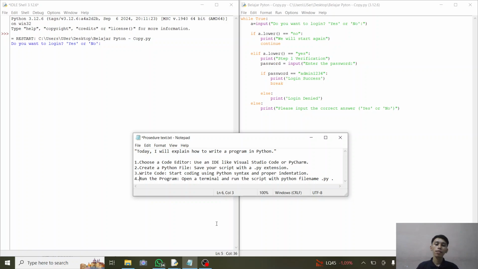The first step, choose a code editor. Use an IDE like Visual Studio Code or PyCharm. But in this video, I will use the original Python IDE. The second, create a Python file. Save your script with a .py extension.